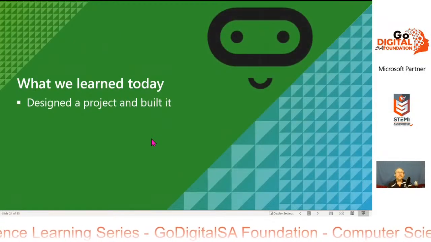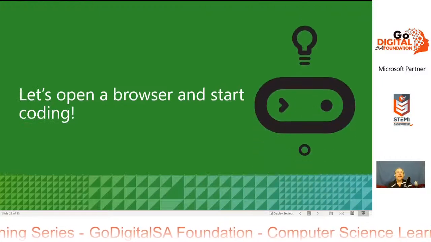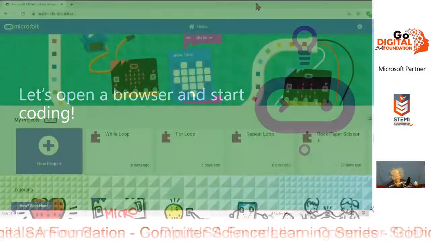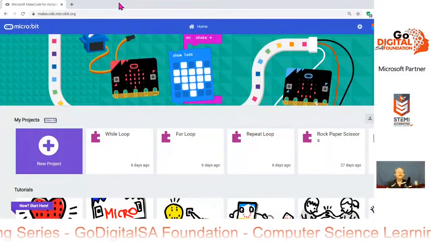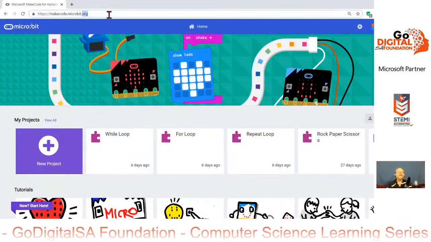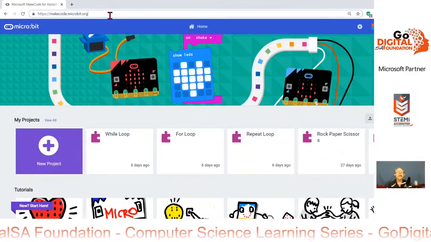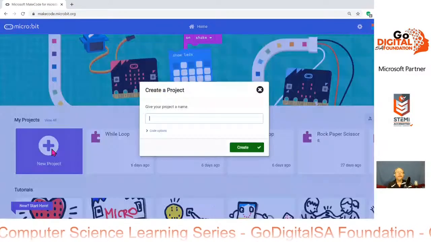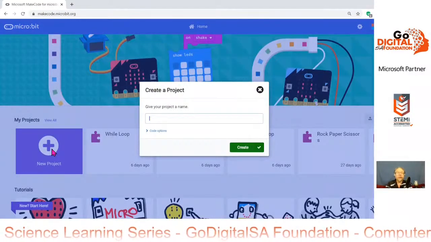Okay, so we've talked about designing a project and building it. Okay, so let's open a browser and start coding. Okay, so we've opened up a browser. We've gone to makecode.microbit.org. We're going to create a new project. We'll call this project mini project.